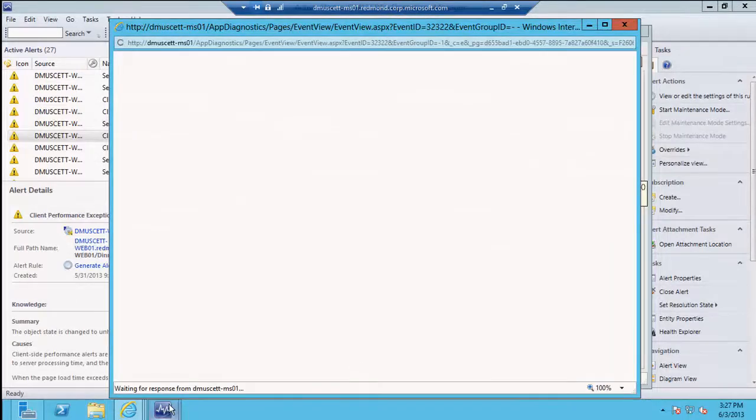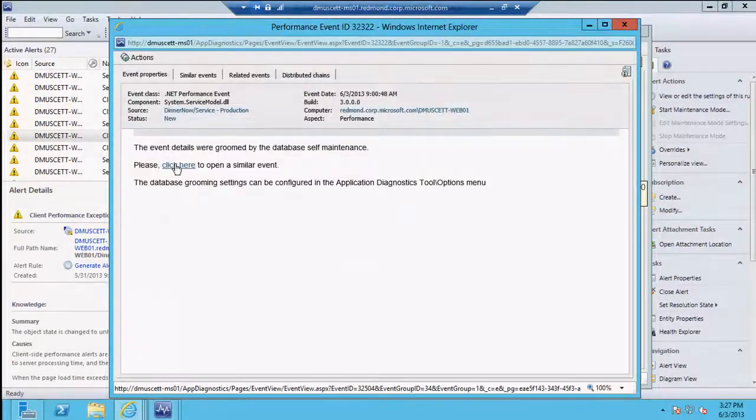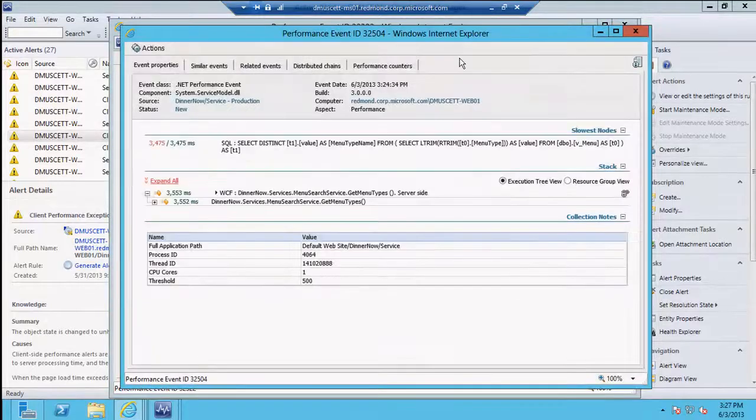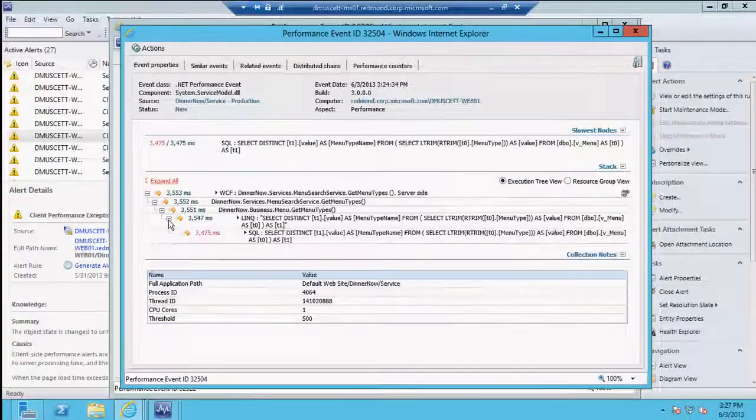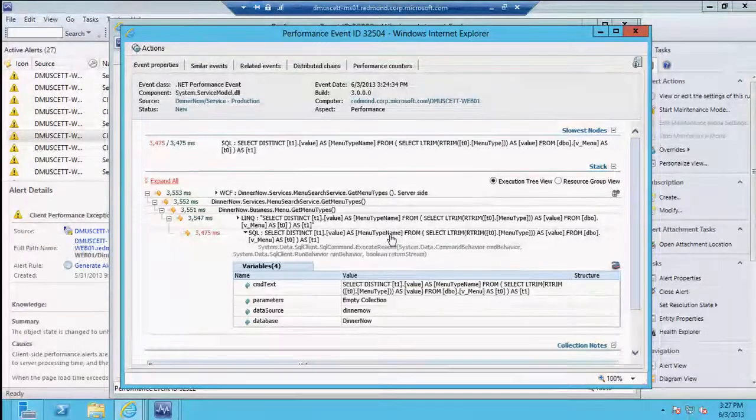I'm waiting for a response from my demo machine. It looks like that one expired, but I'm just opening a similar event. And this is the detailed stack trace for that performance event. Going deeper into this WCF call, I can see exactly how much time was spent in each call. And at the bottom of it, I can see that this is the culprit. This particular SQL query is the one that is causing the hang-up in the first place.